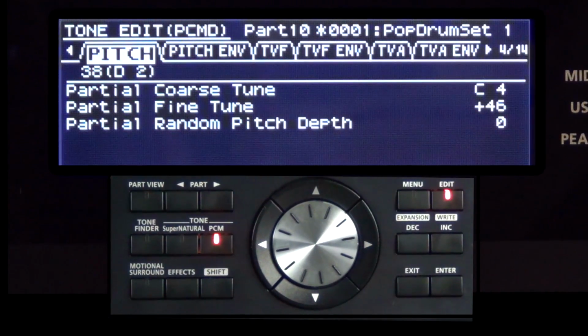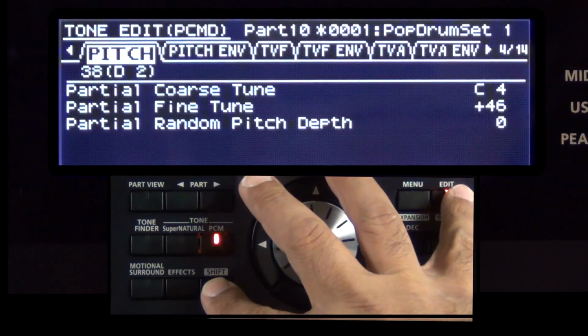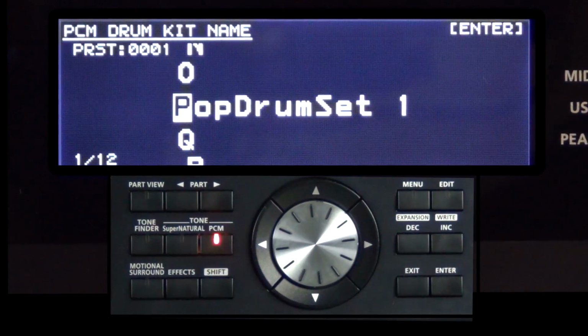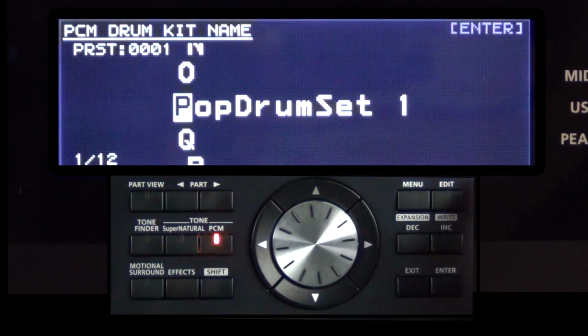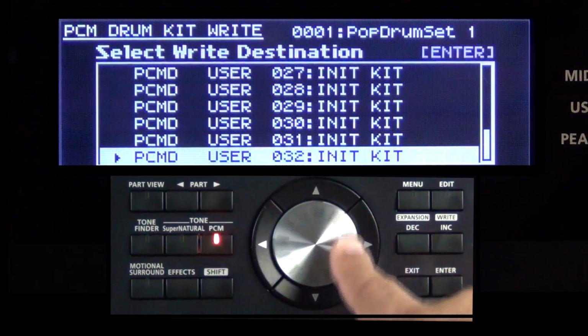Now remember, all of these settings, if you want to save them, all you have to do is hold down Shift and press right. And now we can save that PCM drum kit for use later on. So make sure if you make a sound that you really like, save it. Save it in there. And don't worry, if you go ahead and press Enter, there's all these different users. So you're not going to erase any of the presets.